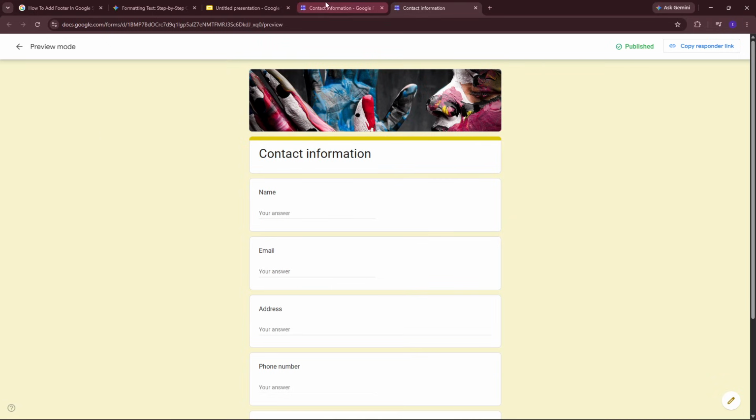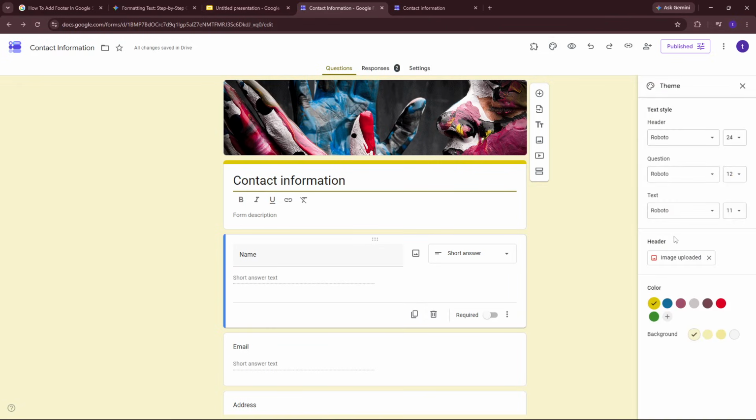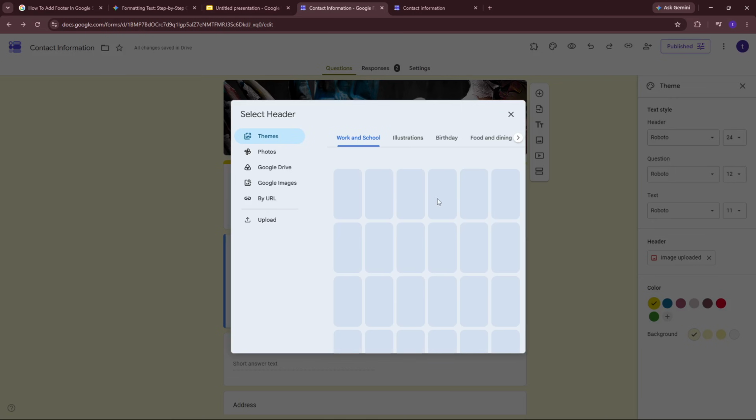To swap this image later, go back to the paint palette, choose the same Choose Image link, and upload a new file. The new one replaces the old header immediately, no extra save needed.